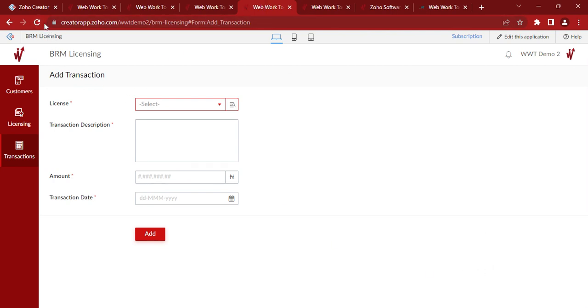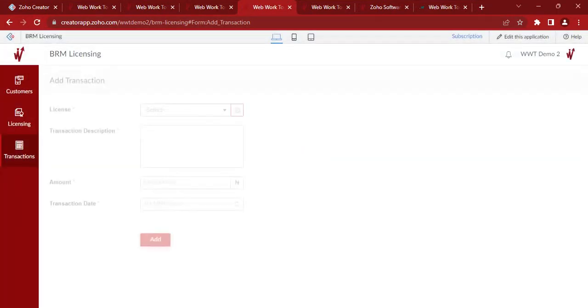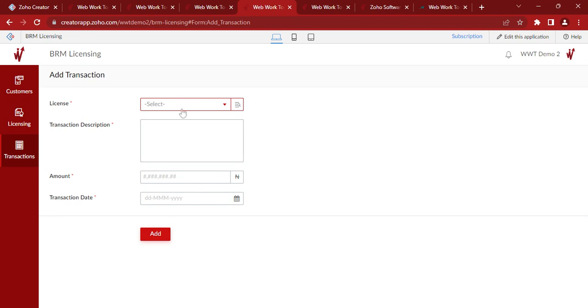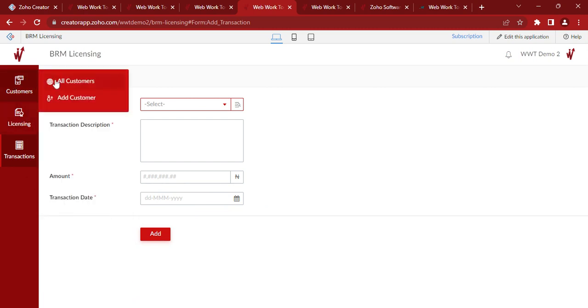So that is how this works. For this transaction, you select the license, you put the description, amount, and date, and that would count a lot.